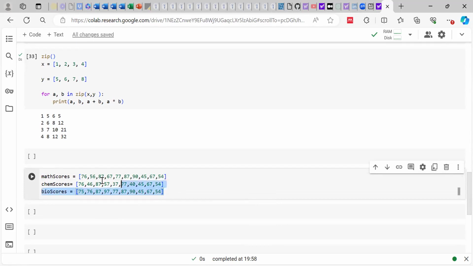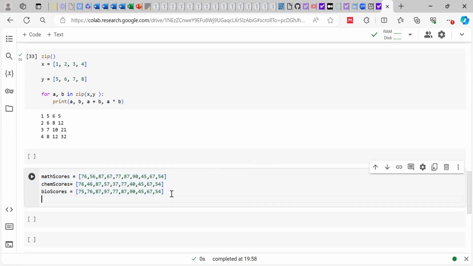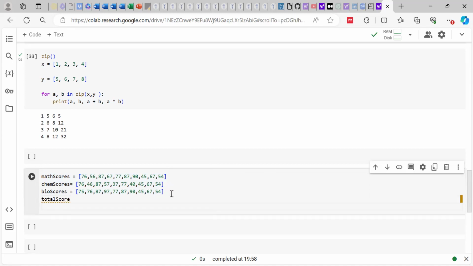Now, I want to grade it. I want to get the total score for every student. So let's say total score. I think there should be something like average score, right? Okay, let's find average for every student. Let the average be equal to this empty list. Let the total score be this empty list.